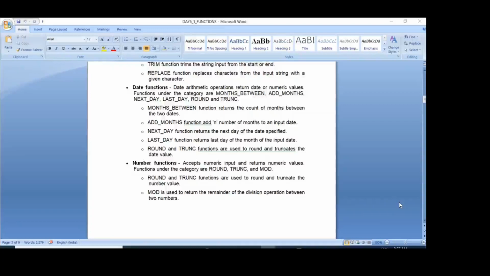Date functions in Oracle. So part of the functions we have, how we can do things in the date functions. Okay, so date arithmetic operations return a date or numeric values. So date functions, if you give a date as an input, will return either date values or numerical values.